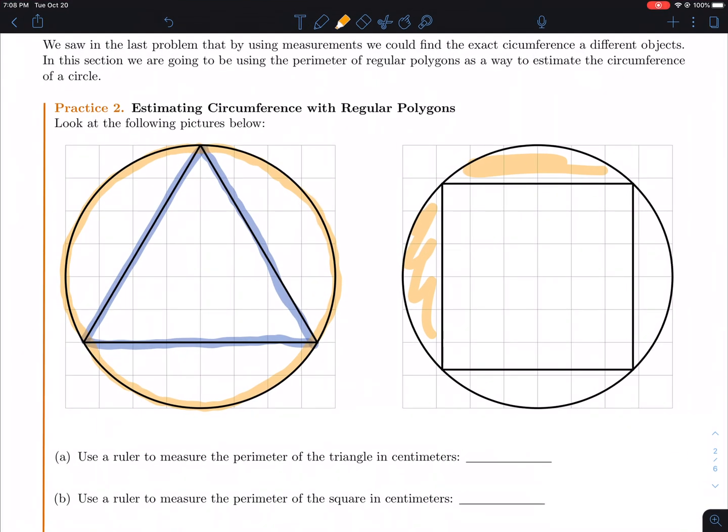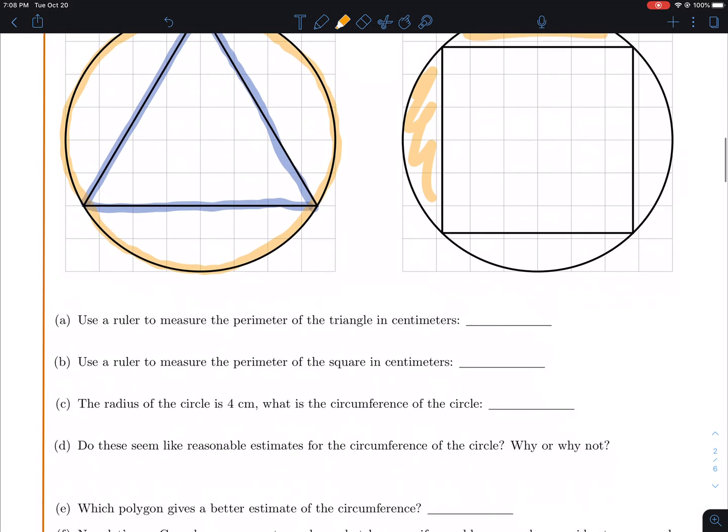All right, does anybody have any questions about how to use GeoGebra to answer practice 2?